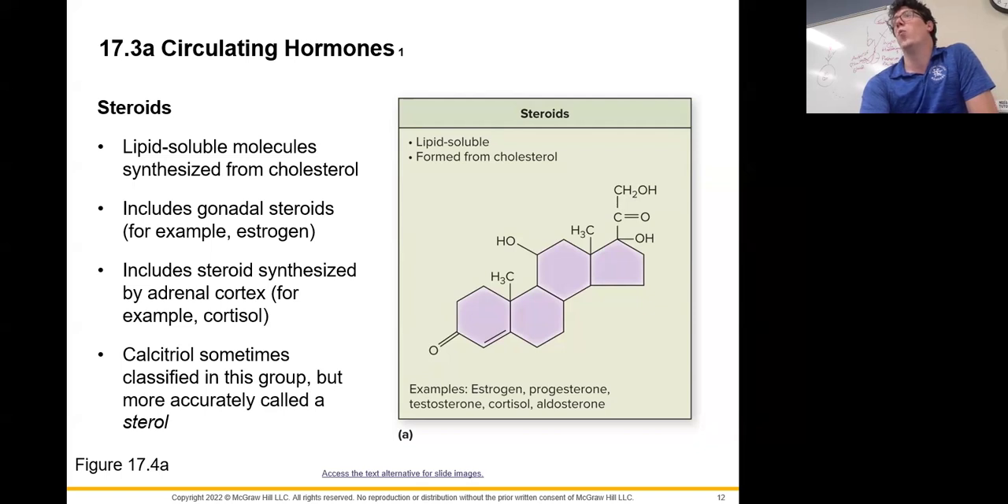So, why or how do these things get moved through the blood? The answer is that we have to bind these steroid hormones, these lipid soluble hormones, with a chaperone. They have to have a buddy carry them through the blood. Because they have to have a buddy walking with them through the blood, they don't leave the blood very fast at all. These can hang around in your bloodstream for a long, long period of time.